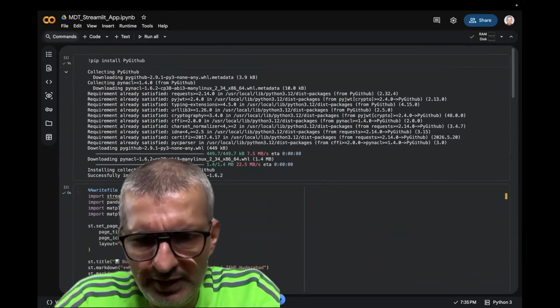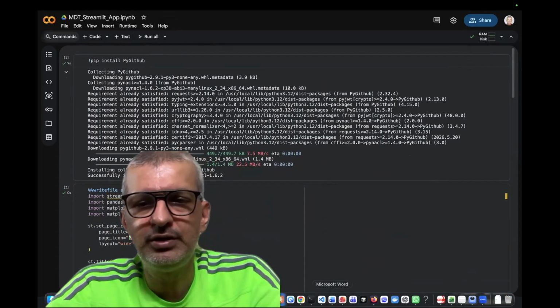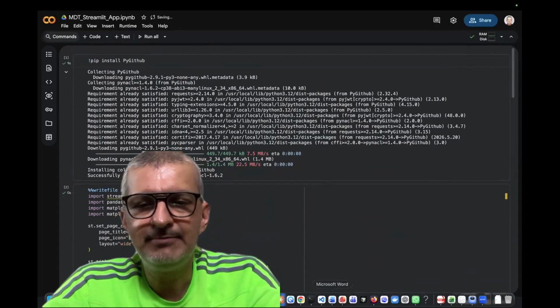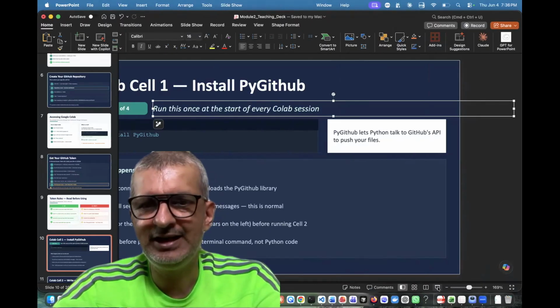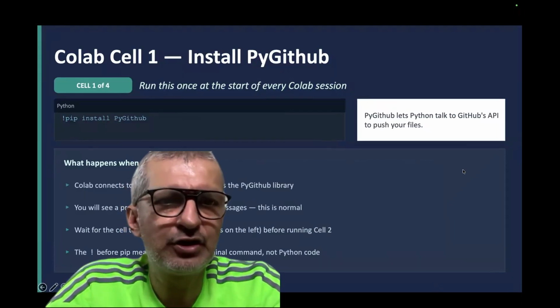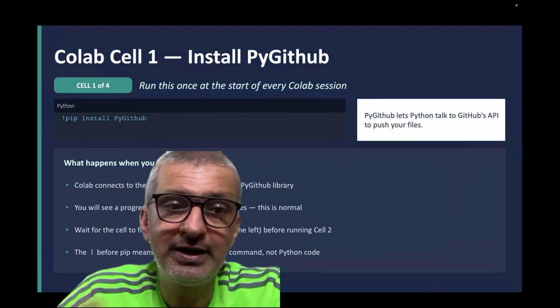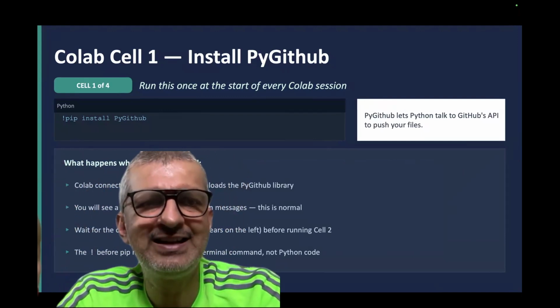Now let me explain each of these cells in brief. What do these code snippets do? What does this code do? Let's try to understand that in brief. I won't go into detail. So first is we are installing PyGithub. Now what does this do? It connects the Colab with GitHub, exactly as the name suggests.